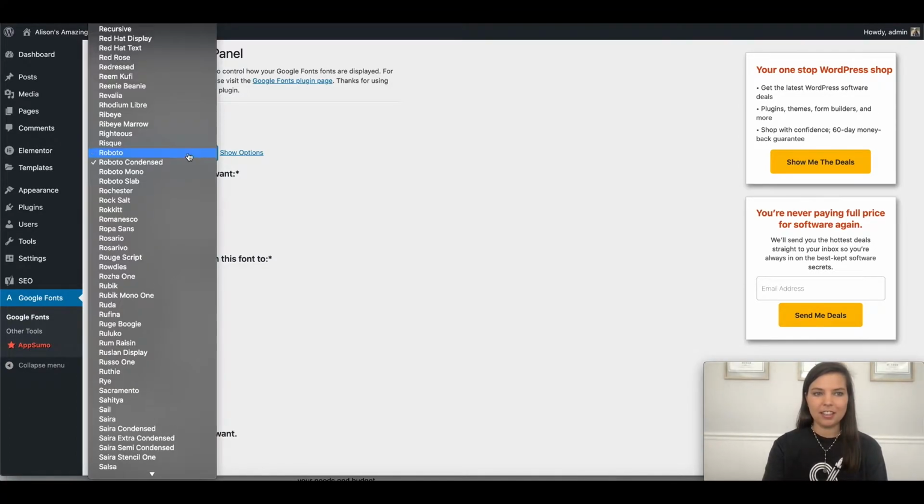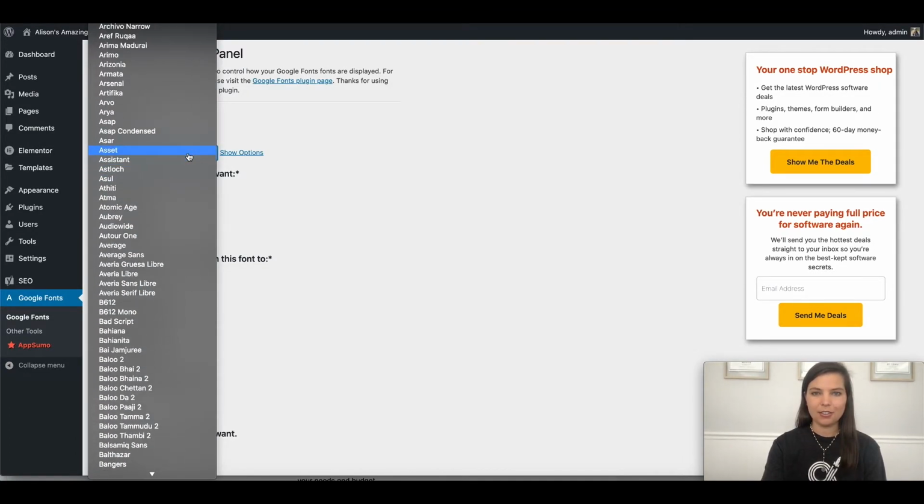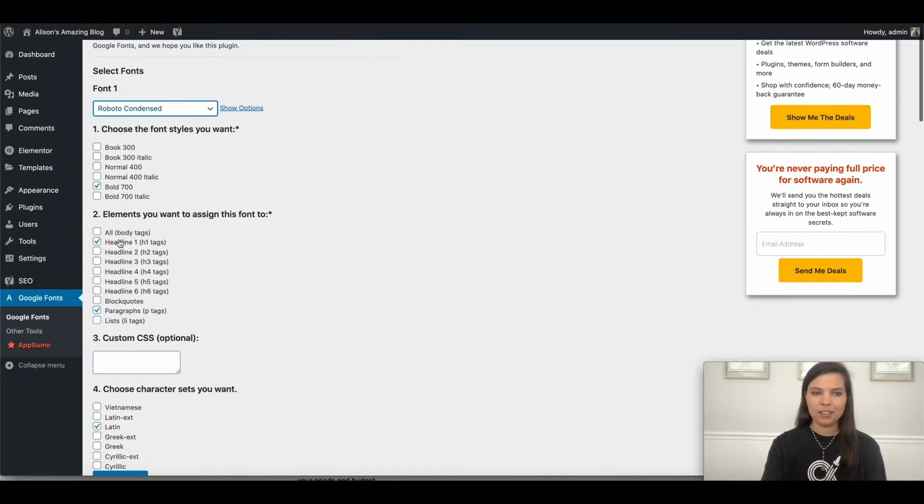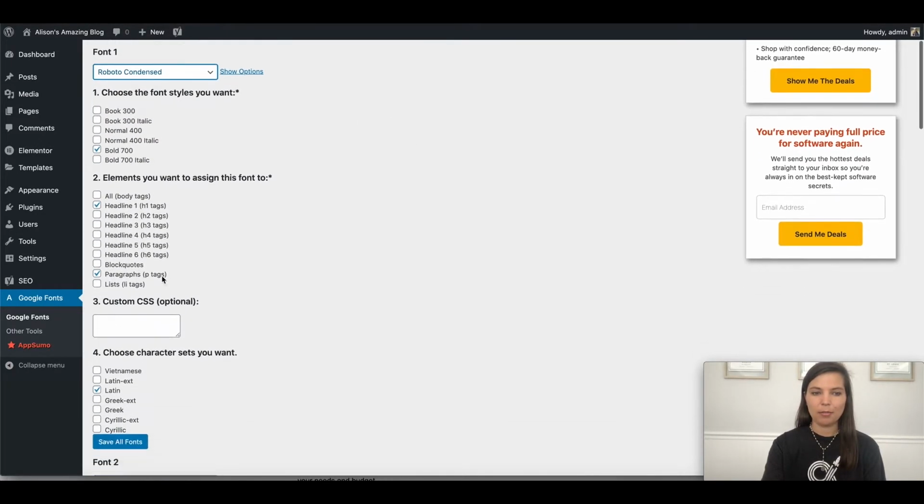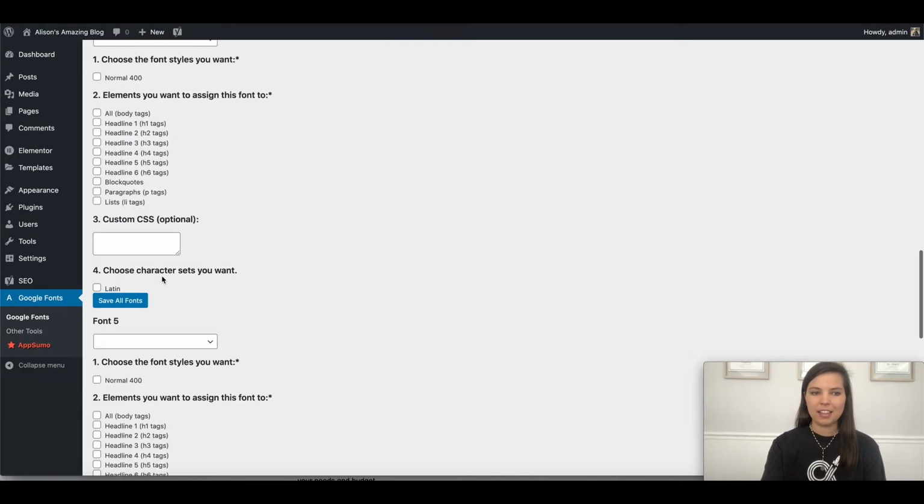So, as you can see, there are thousands of Google fonts that you can use. You can set the style and choose where you want the font to show up. You can do this for multiple fonts and make sure that your website is customized for how you want it.